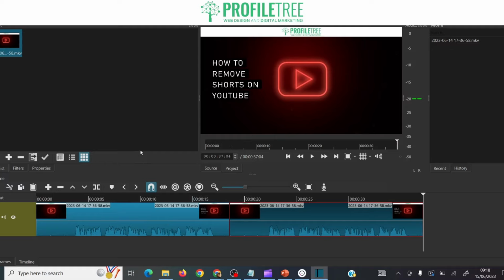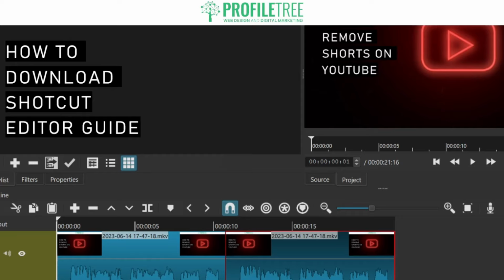Feel free to use the application and let me know what you guys think of the application itself. But there you guys have it. That is how to download the Shotcut editor.